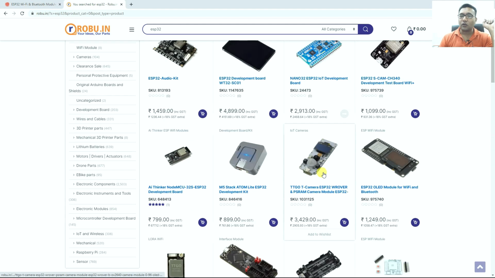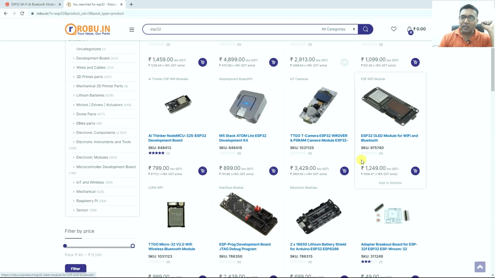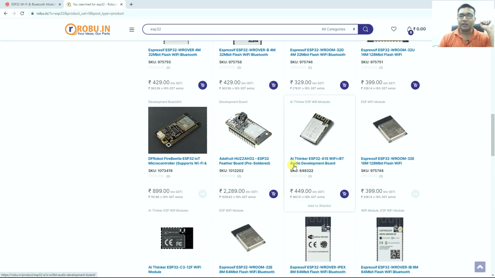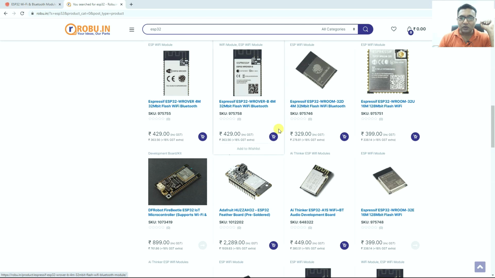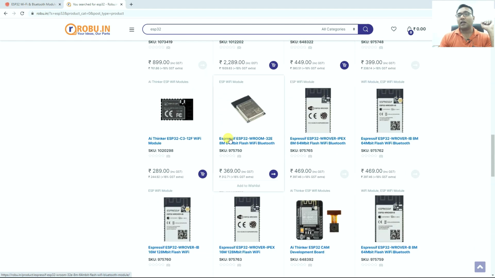I'm not saying you cannot use any of them. Once you understand, once you learn how to use ESP32, you can choose any one of these modules and start creating your project. Even the direct modules are also available, as you can see here. But to get to that stage, we need to set a common ground.